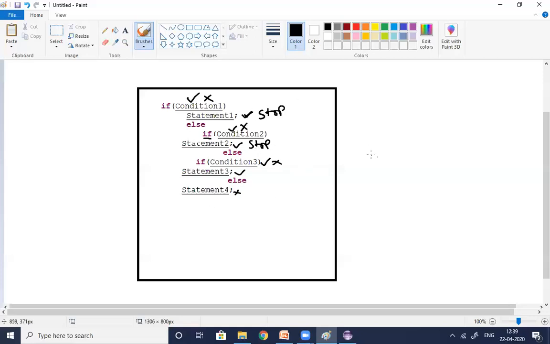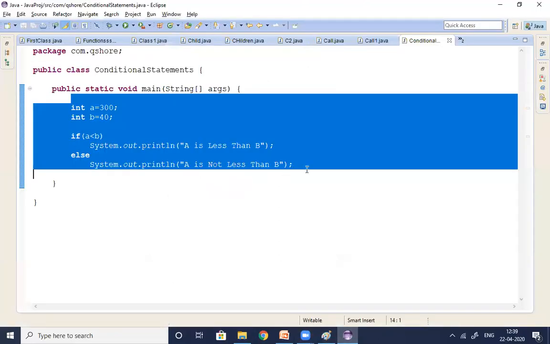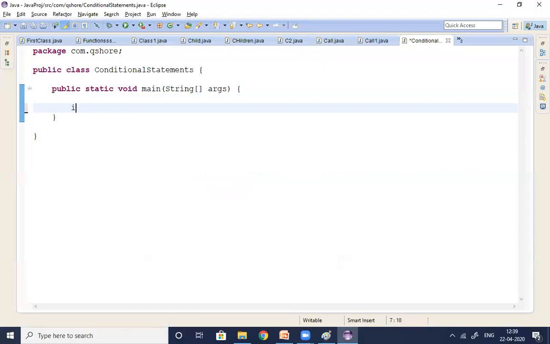I'll give you one practical example. You can understand how to implement nested if condition. So guys, I have a program here which contains 3 different variables. Int A equals 30, int B equals 40, and int C equals 50.